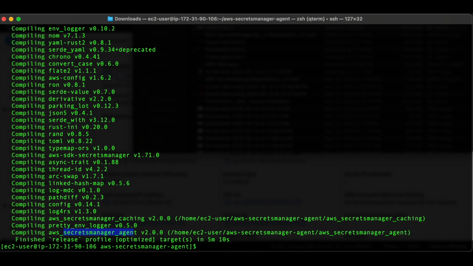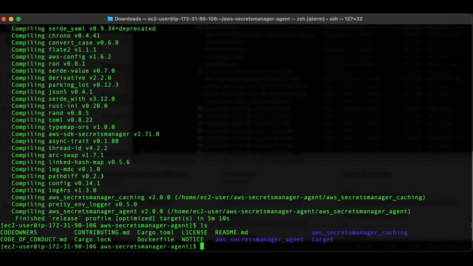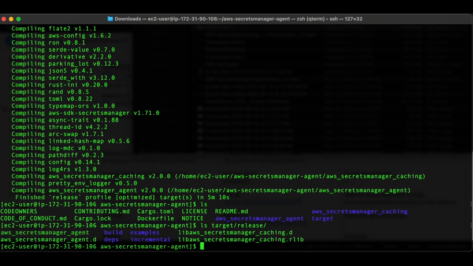And once this is complete, what I need to check is, actually, let's do ls here. And I can see that I have the AWS Secrets Manager agent and target folders in here. So this target and release directory has the AWS Secrets Manager agent binary. So I need to make sure that I copy this into the AWS Secrets Manager agent configuration directory. So let's go ahead and do that first.